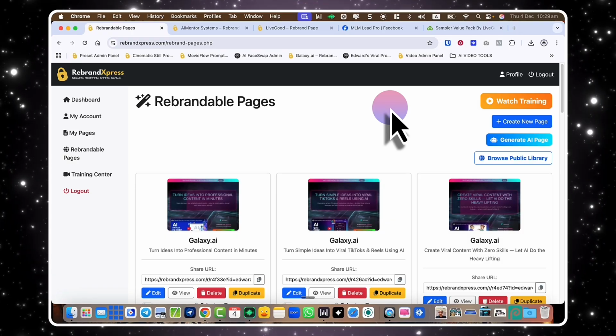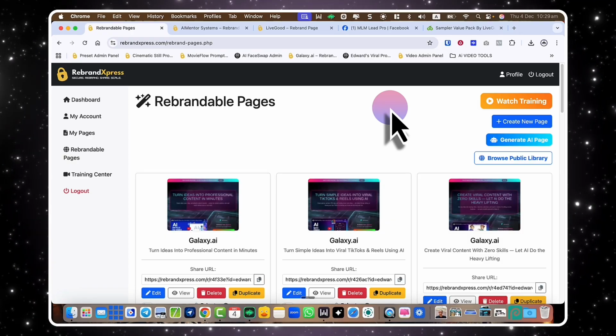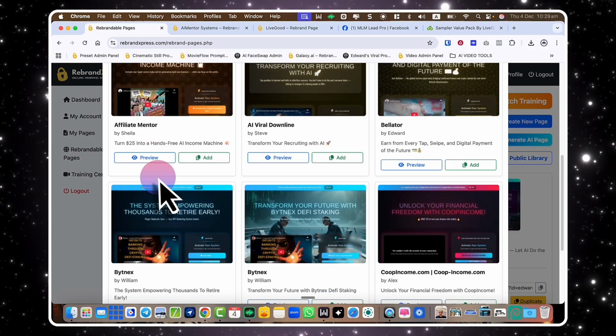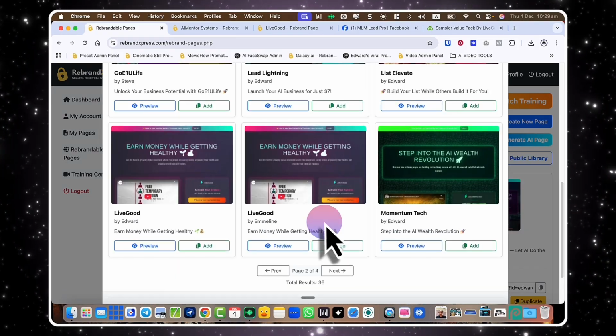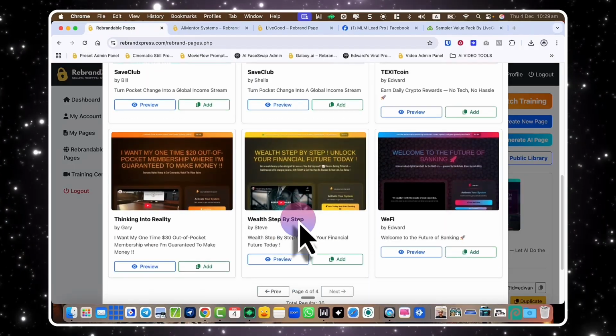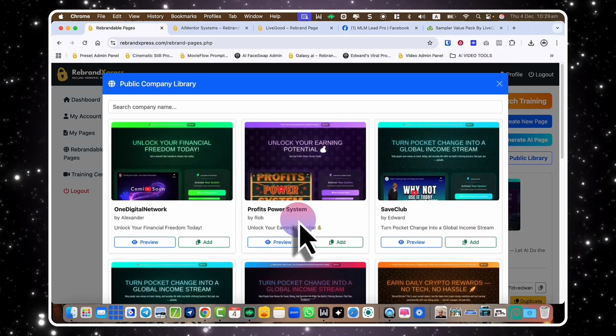Not everyone is going to want to do that. It's up to you. But we've got different companies. As you can see, people have created different platforms, and you can just browse next. Different companies have been added. You can preview what people have created, and if you like it, you can use it, because that's why they've made it public. It means it's available.